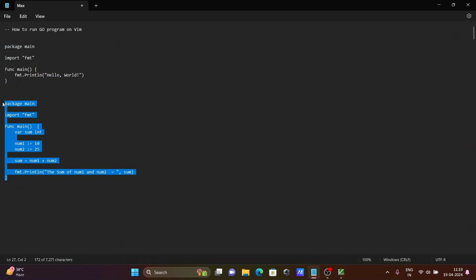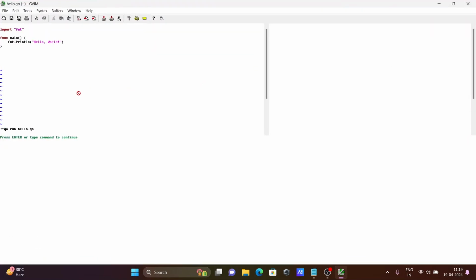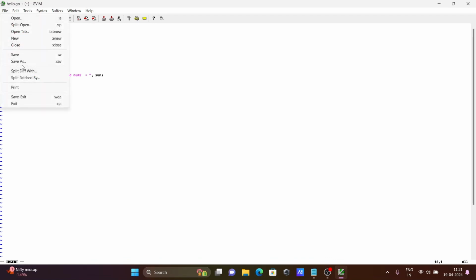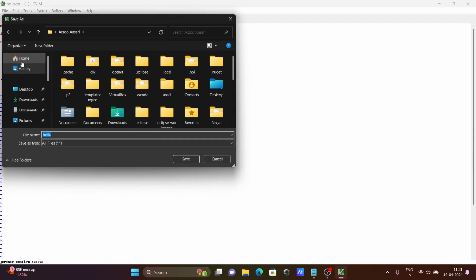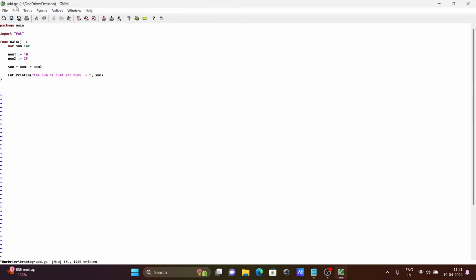We're going to use this code. For this one, what we need to do is press I. This is now insert mode. Delete all this here and paste this code. Let's go to the file menu. Here you can see the save as option. Click on save as, and this file is going to be saved on the desktop, giving the name add.go. Here you can see the file saved as add.go.